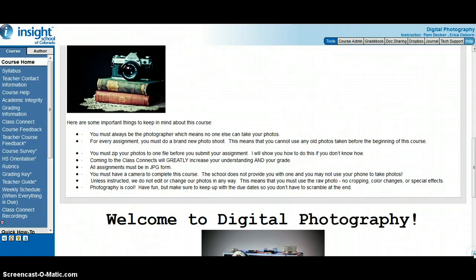Important things to know about this course. Very important things. You must always be the photographer, which means no one else can take your photos. There is an assignment that'll be, I think, next week, where you're telling a story of your life or a story of your day. And sometimes students get confused and they have other people take photos of them doing things throughout their day, but that's not what we're doing. And so you may not use anyone else's photos. That includes finding photos off the internet. Okay, I promise you that doesn't work. I know you guys would never do such a thing, but it happens sometimes, so I just need to put it out there first.